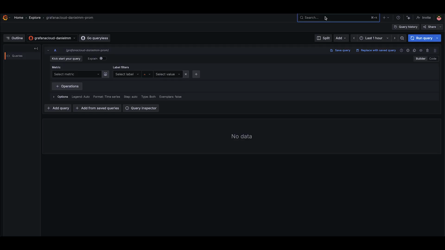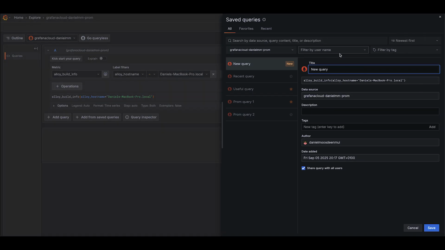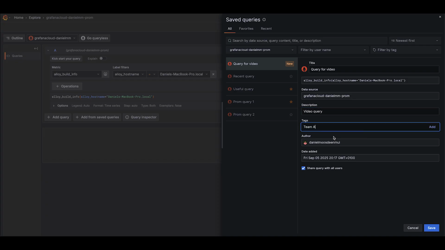So let's start in Explore and write a query. And let's say that this query is really useful and I want to save this query for future reference. I can go here and click on Save Query. So I'll open up the Save Queries drawer. I can give it a title, Query for video, and give it a tag, Team A.